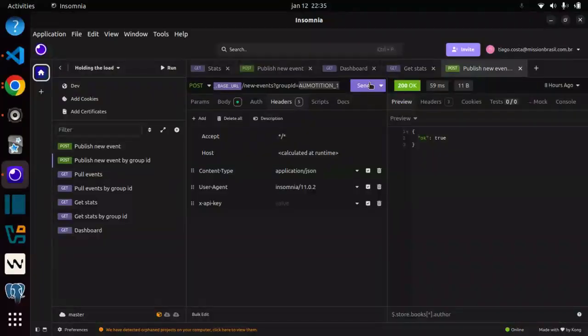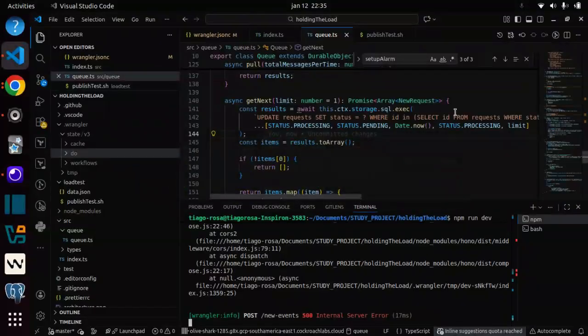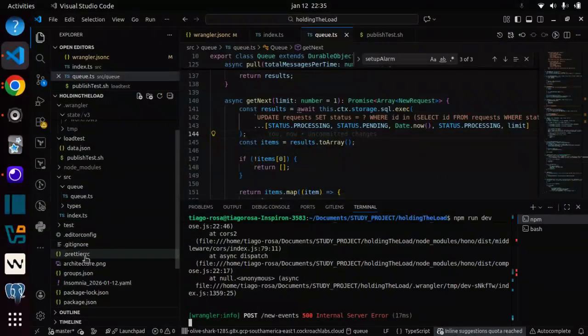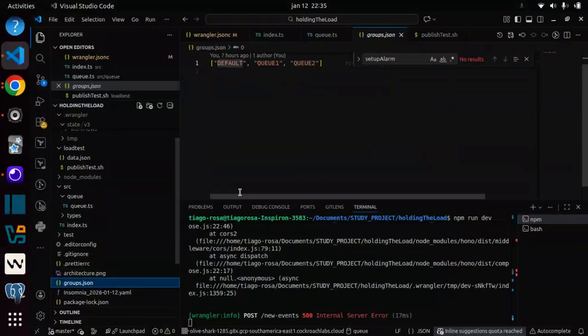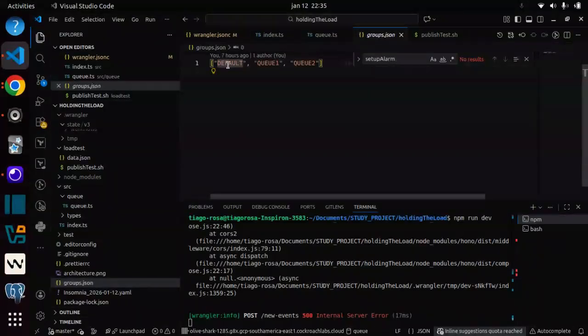Okay. So if I put here the key and start to publish, I received this internal server error. Why did I receive it? Because here I have the group IDs where I specify which group IDs I can publish new events to. Here I have a list. The default is default. If I don't specify the group ID in the URL, I'm using the default.